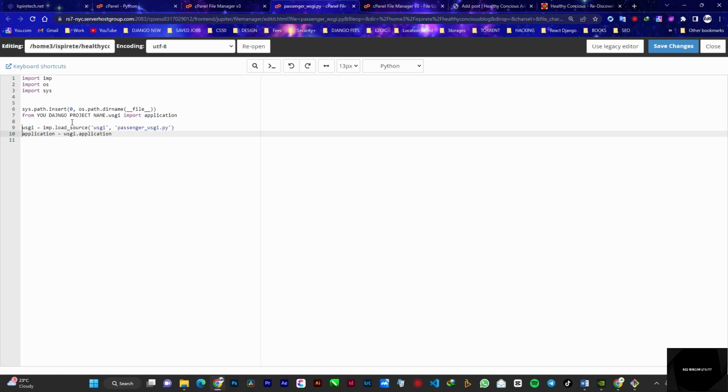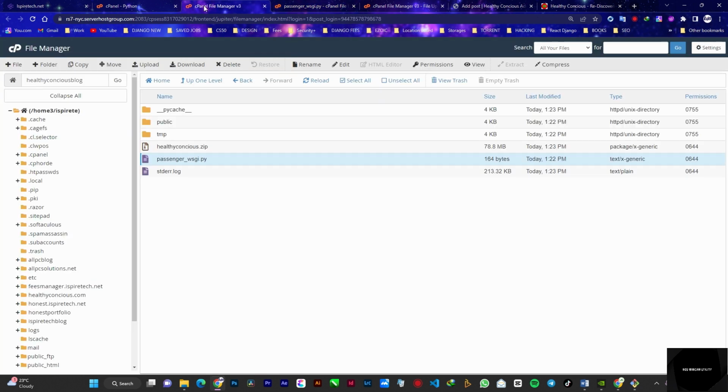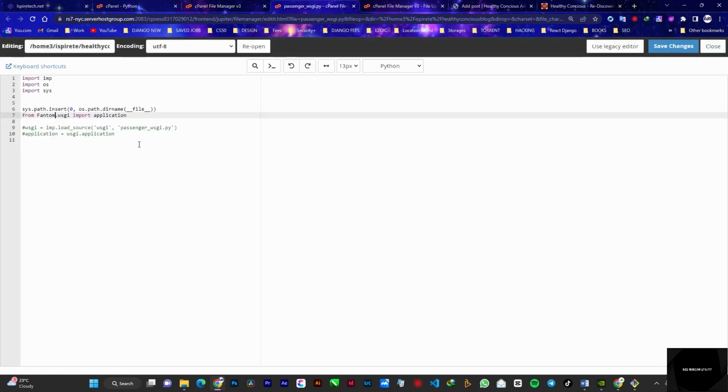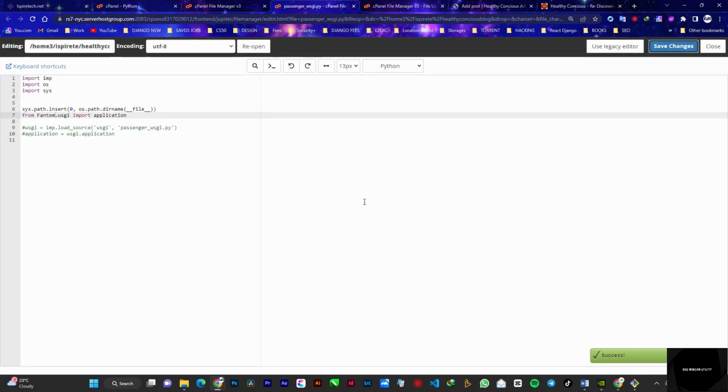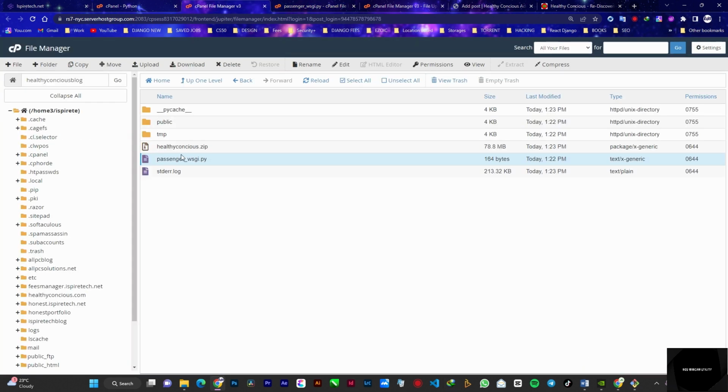comment out these two lines below here, and on this line we want to edit it to be Phantom. The reason I'm writing it as Phantom is because the name of this blog application is Phantom. I'm going to show you. So you say save. This is the name of the application where we have the settings.py.